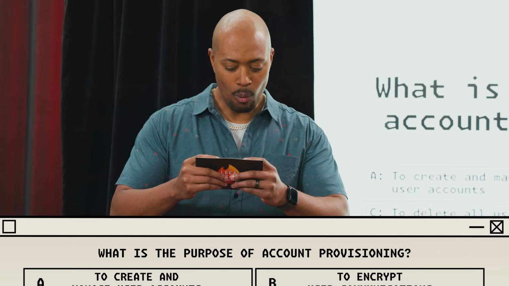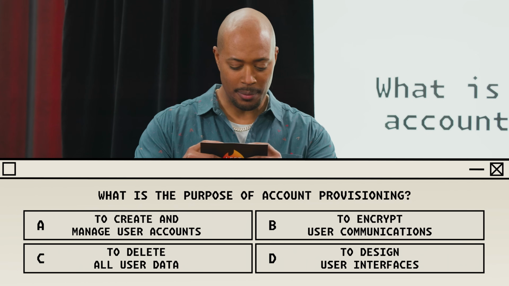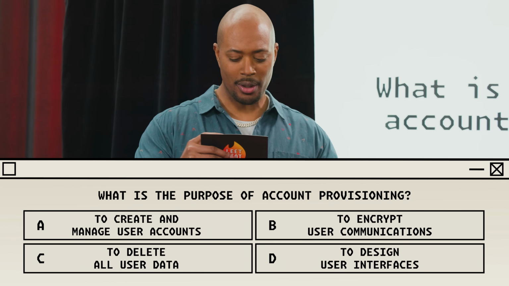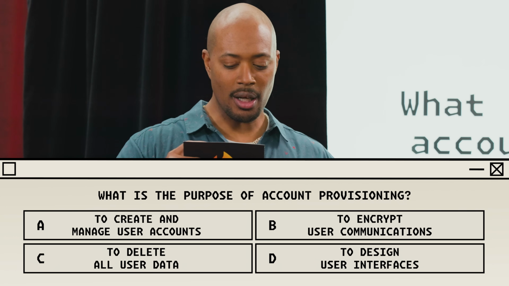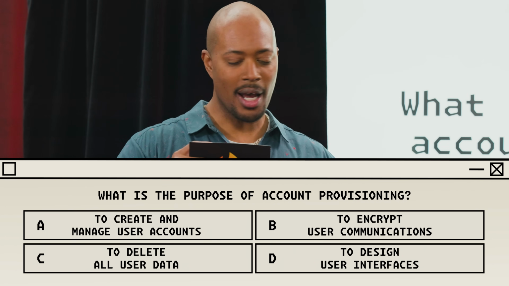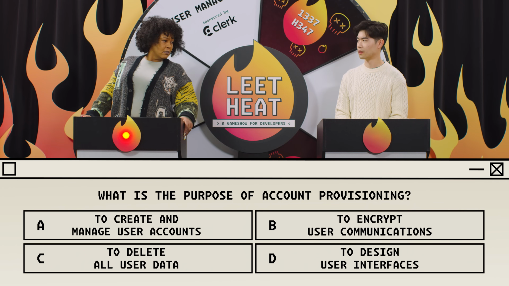Here we go. What is the purpose of account provisioning? A, to create and manage user accounts. B, to encrypt user communications. C, to delete all user data. D, to design user interfaces. Natalie.